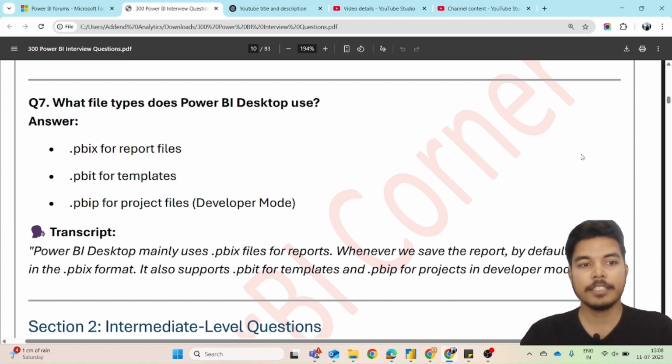So how can you answer this question? That Power BI Desktop mainly uses .pbix files for reports. So let's say whenever we are working on any report and we save it, then by default it is saved in .pbix format. But if we use the save as button, then we get multiple options like pbit and pbip. So pbit is for template reports and pbip is for project files. So this is the way you can answer this question.